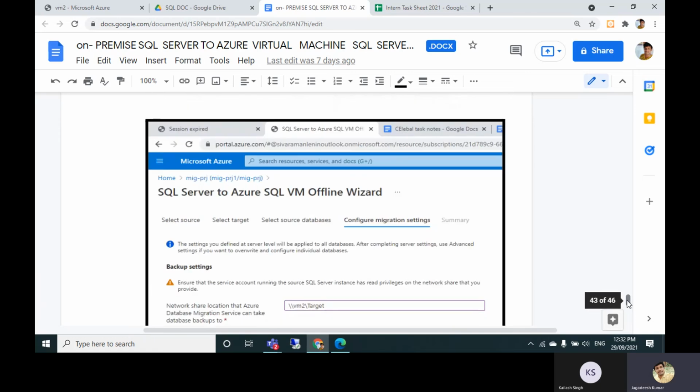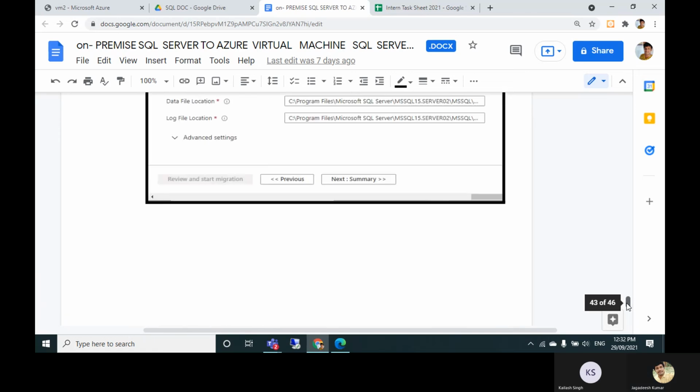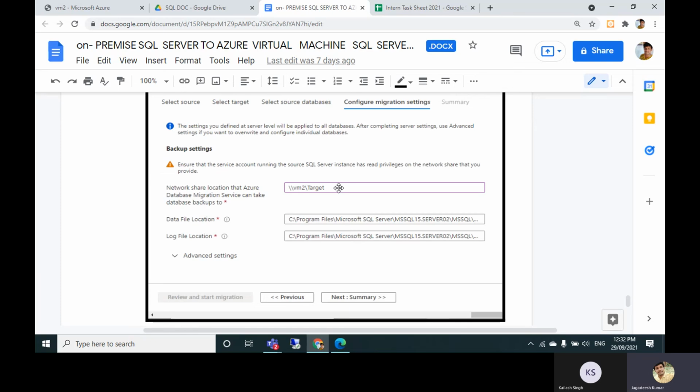After that, in the configure migration settings, here we need to give the network share path of VM2. Using the same file sharing method, we create our own network file share on VM2, slash target. This is the default, no need to change it, because this is the file data store location. After that, click next to the summary.